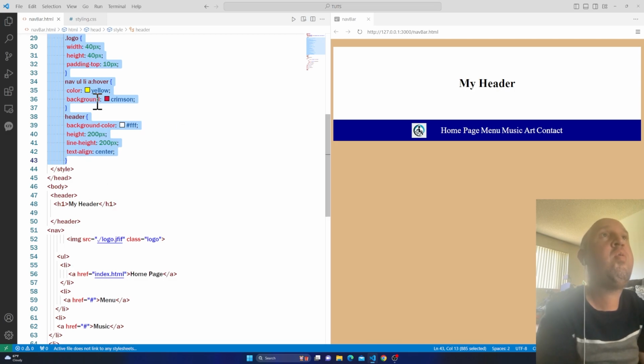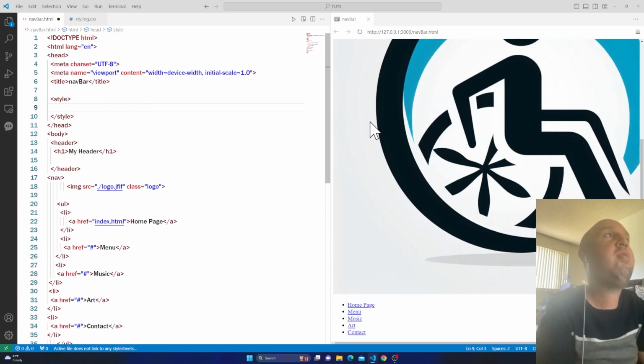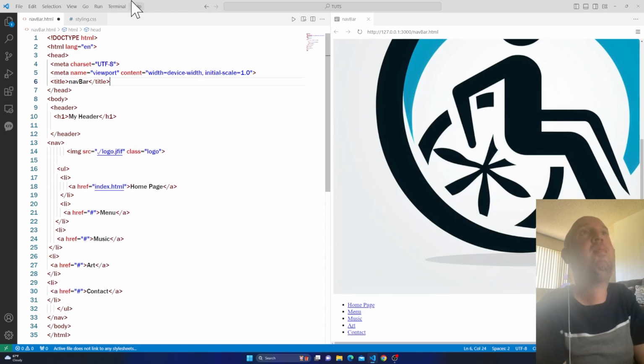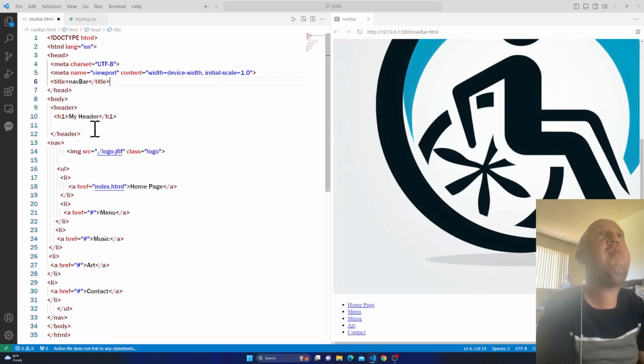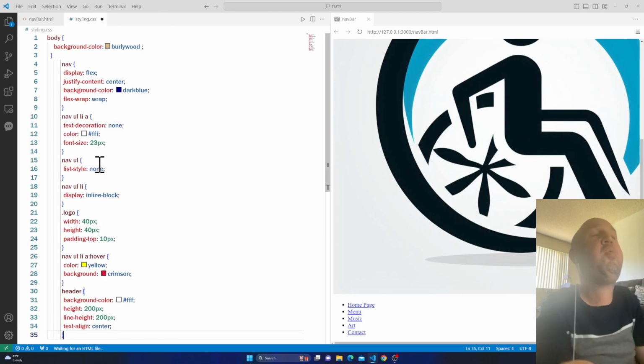I'm going to right click, go to cut, and you'll notice that your styling will be gone because we don't have any styling here. And I'm going to get rid of the style tag. Now let's save this HTML file and let's go to styling.css and we are going to paste it here. You see we have pasted everything inside of the CSS file, but we have not linked it yet.